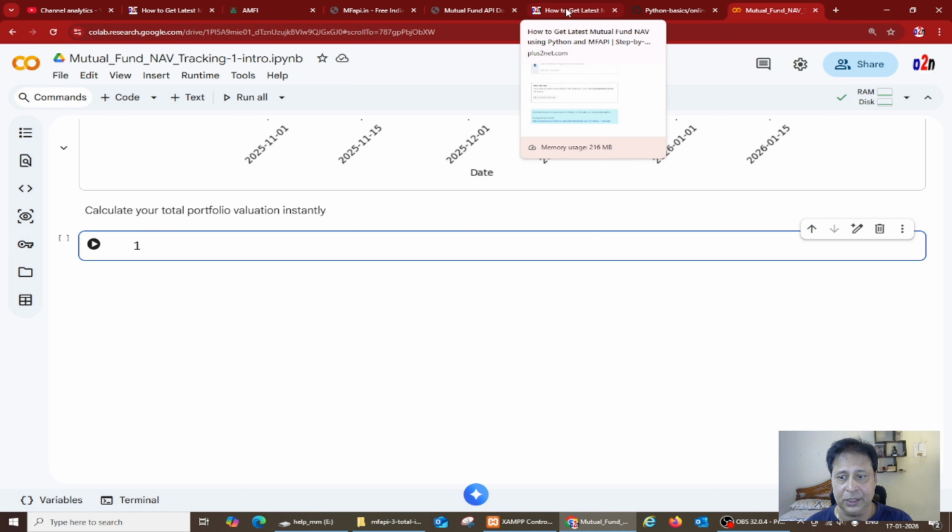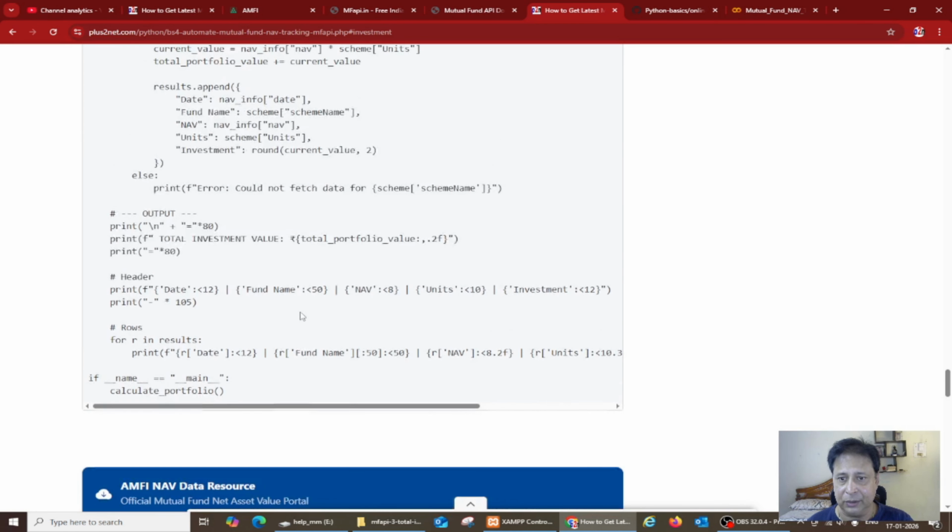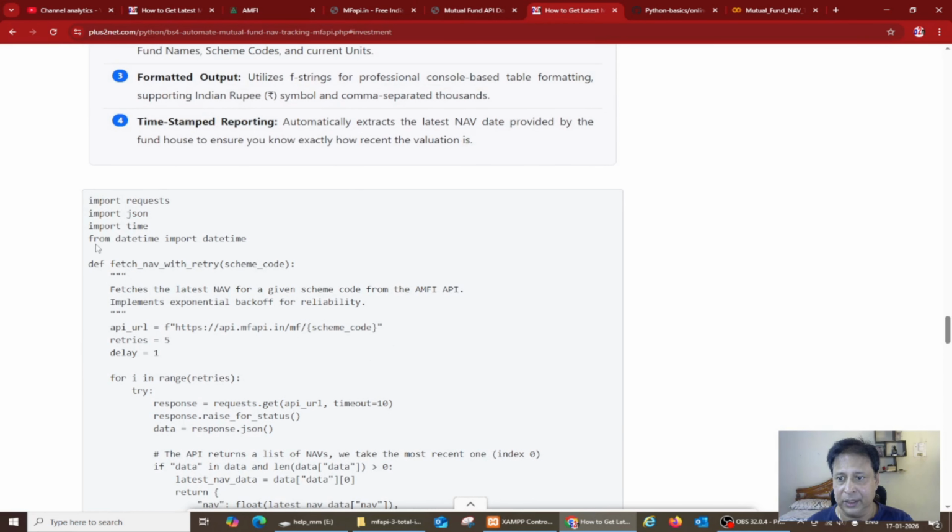So let us copy this code here. Let's move it here. Here it starts: import requests, json. Then I will copy this up to this point. Copied it. I have some sample number of units also. All the samples are there. Let's go to the Colab. So here I am pasting this. You can see my scheme details are here. I have taken 3 scheme samples.